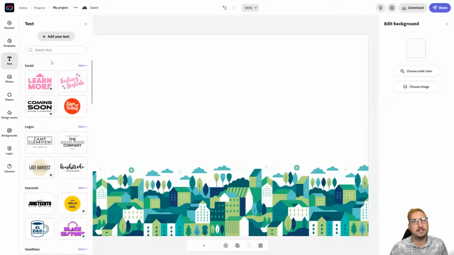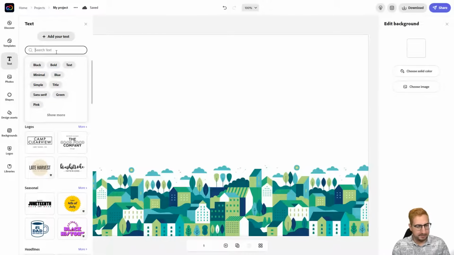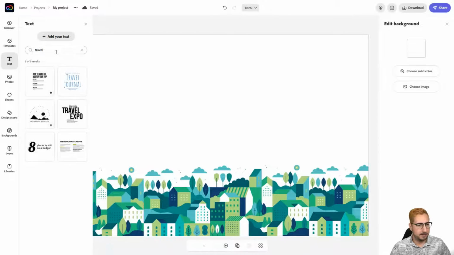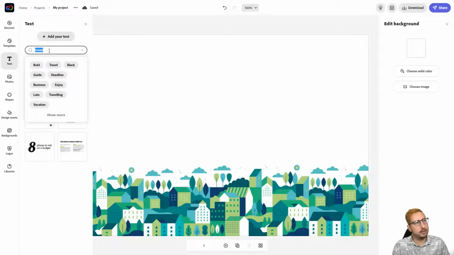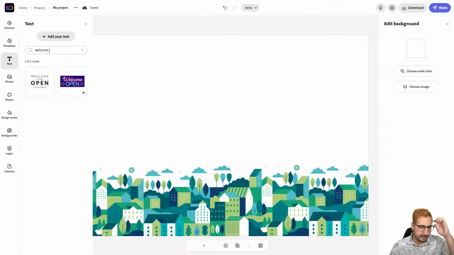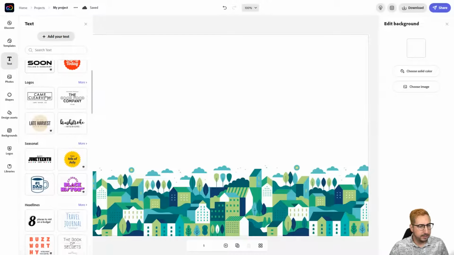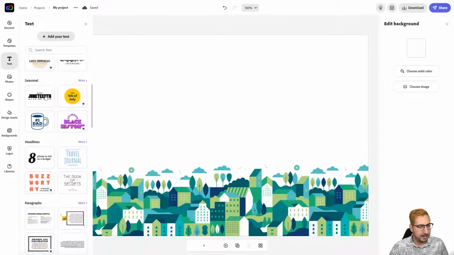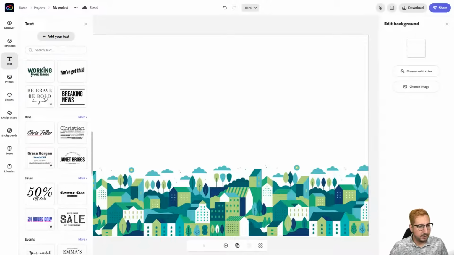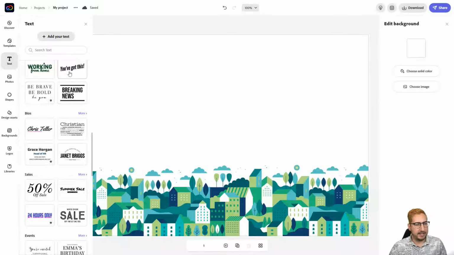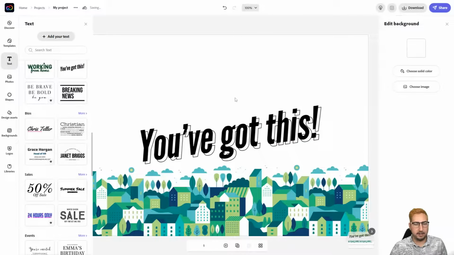And the great thing about Express is there are templates for everything. There's a ton of templates both for design as well as some type here. So we're just going to type in maybe travel and see what comes up. All right, so we've got Travel Expo, Travel Journal. That looks good. Let's maybe do welcome and see if anything is there. Not quite what I want. Let's go ahead and just scroll through and see if there's anything. We have logos. We've got seasonal. Okay, I actually like this one that's kind of going at the angle. So I'm going to click here and it's going to place it onto my document right there.